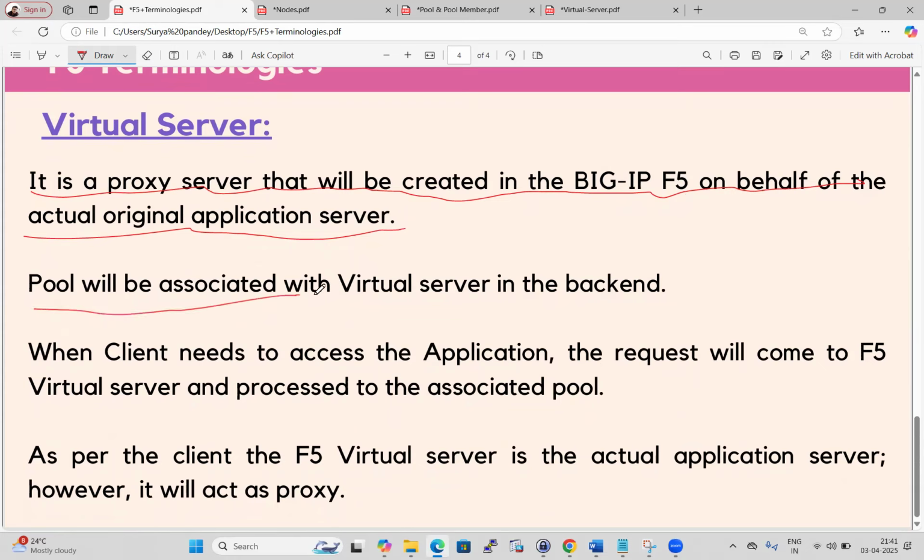And the pool will be associated with the virtual server in the backend. So whatever pool we create, we will attach in the virtual server. When traffic comes into the F5 and hits the virtual server, it is going to send it to the pool, and to the pool members. A pool member is the combination of node and port, which is the actual application where it is hosted. So this is the IP, this is the port, and if we combine them together, that is called an application. In our case, let's consider f5.com.